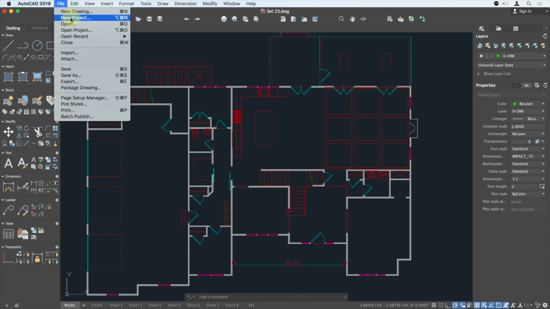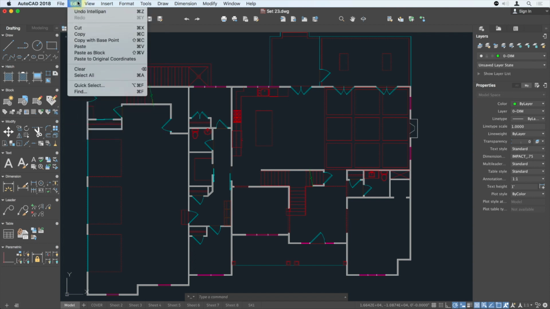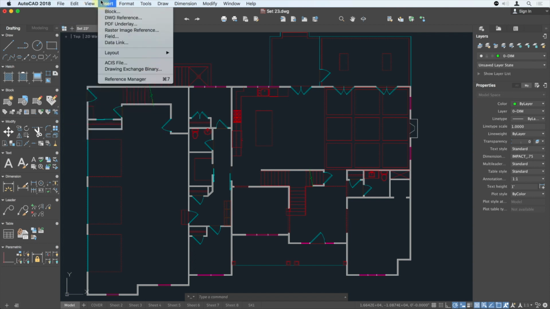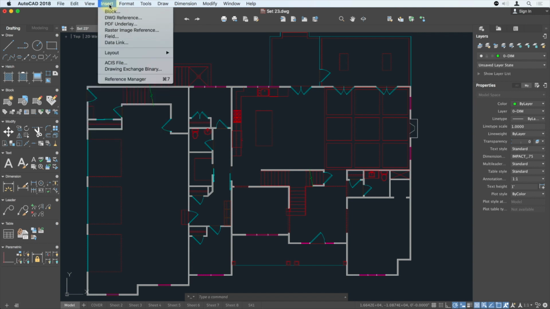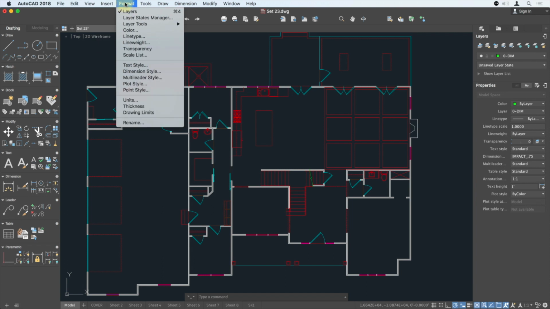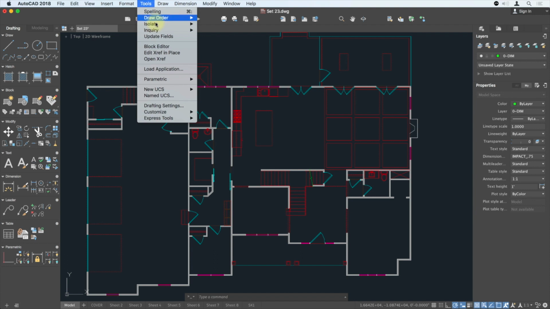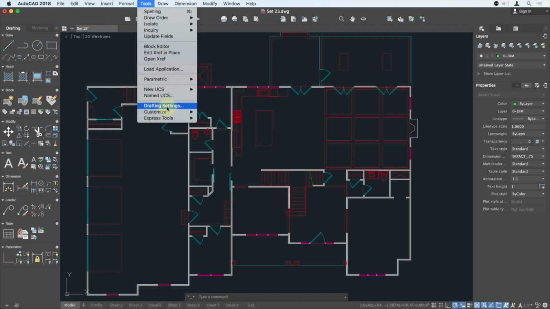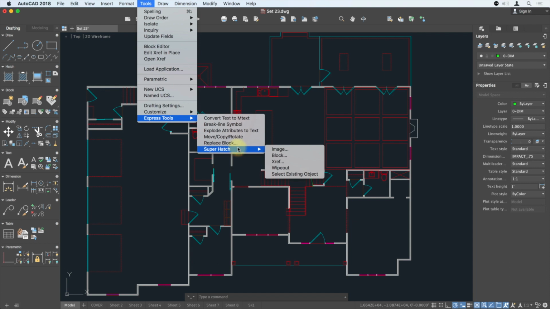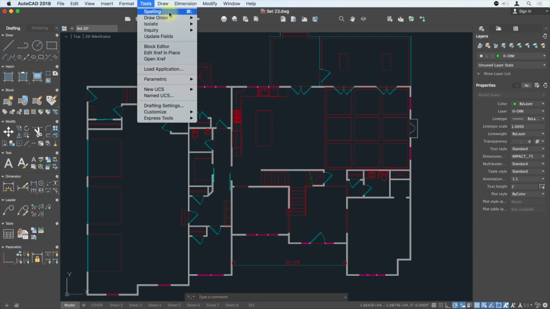We have things like File for new, save, open, print, and so forth. We've got Edit for cut, copy, and paste. View to change our zoom, panning, regen, and all that's found there. Insert, blocks, interface, references, and so forth. Format for dimension styles, leader styles, units, and such. Under our tools, that's where we're going to find things like the UCS tools, draw order. It's also where we're going to get to the drafting settings, and we also have some special express tools here, things like convert text to mtext, replacing blocks, super hatch, and all that other fun stuff.